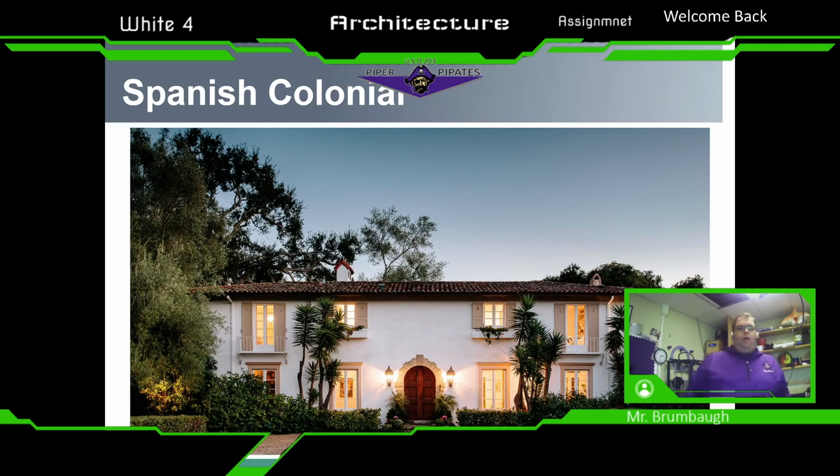Traditionally, the Spanish colonials will be covered not in logs or bricks, but with some sort of, it's not quite adobe, but plaster, giving it the same kind of look as the Spanish areas where those immigrants came from. It's a very distinctive style of house, and a very pretty one, I think, too.